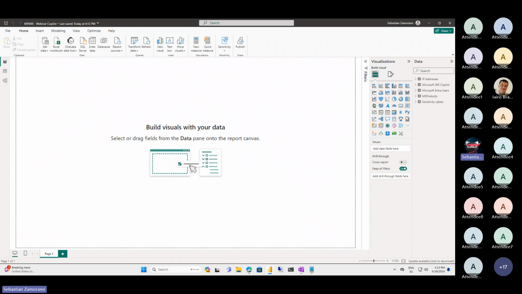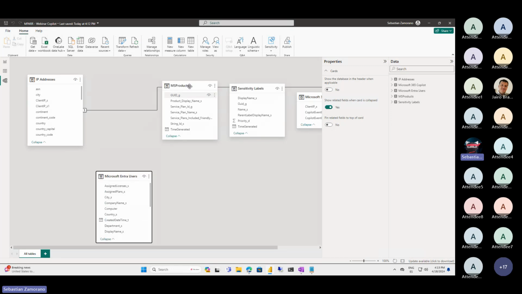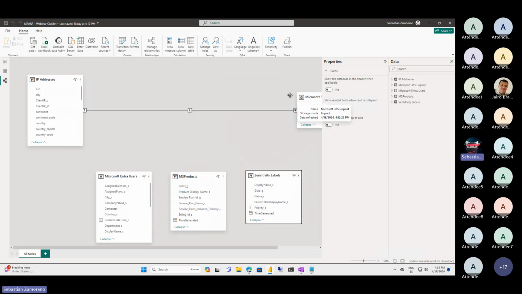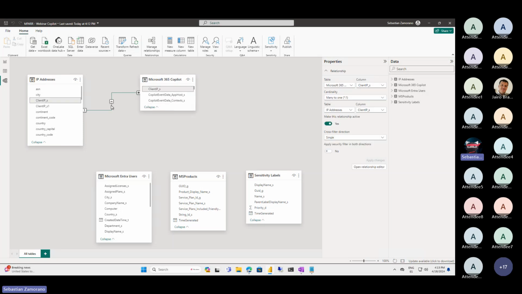Something that is pending, all of this is the boring part in some way, is to create the relations. If we want to have a report that permits us to filter the data by users, by product, by sensitivity labels, and several other things, we need to create the relations. In this case, I have this one, that relation was created automatically based on the function.